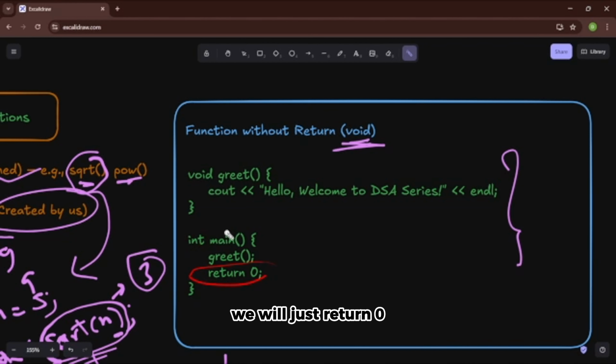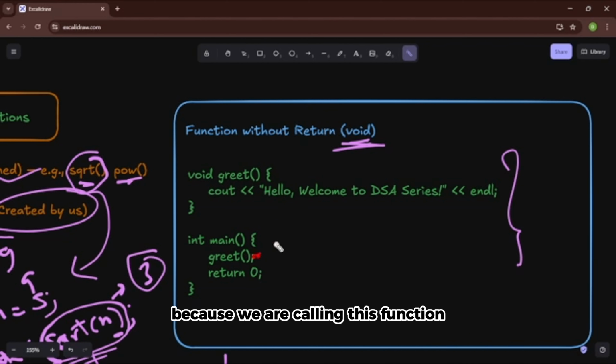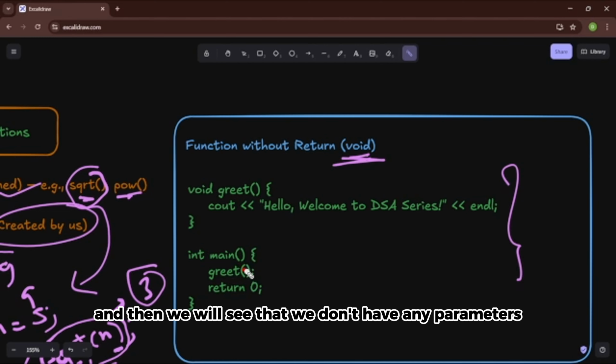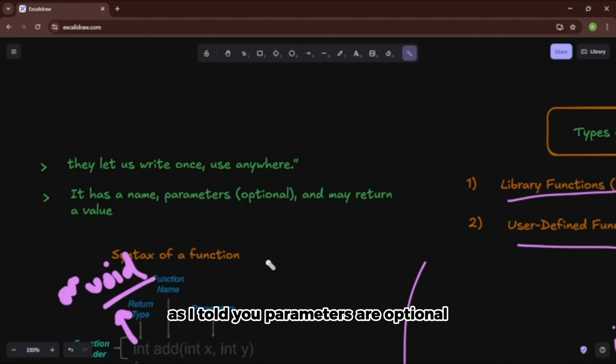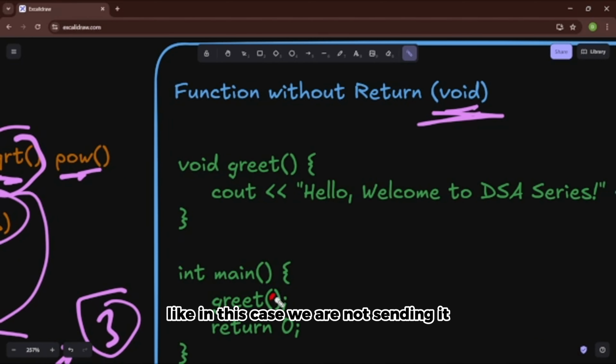We will just return 0, and we are calling the greet function. So the execution will shift from this line to this line because we are calling this function. And then we will see that we don't have any parameters here. As I told you, parameters are optional. We don't have to send them, like in this case, we are not sending any. These are optional, right? And also here we are writing nothing, but just two round brackets.